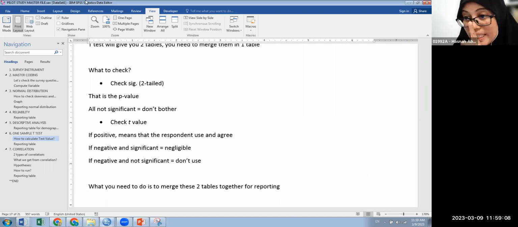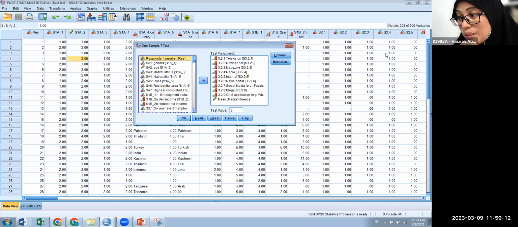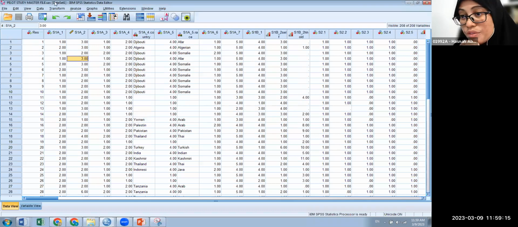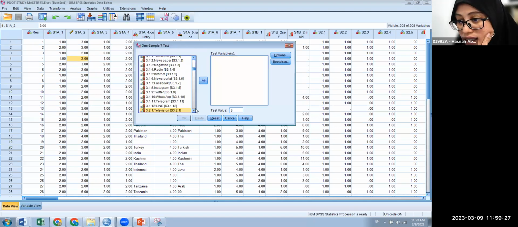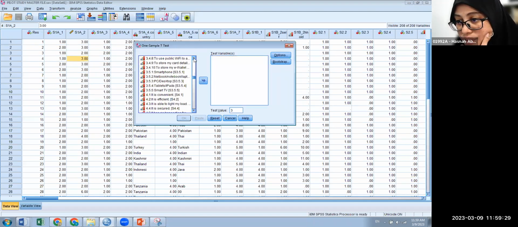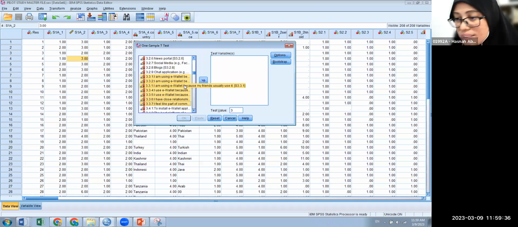Okay, I pun tak buat. I nak tengok juga. I just want to see. Okay, remember that I told you, if let's say you finish executing one analysis here, it will appear here. This is your one sample t-test. Okay, now let's check the mean. Sorry. 3.3. Okay, let's check here. I also want to know.